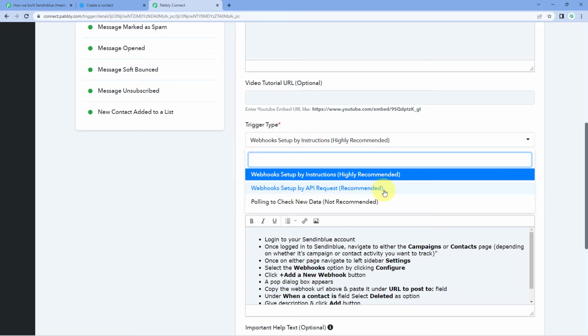So if you don't allow your users to directly add the webhook URL, but you support webhooks and it requires an API request, an API call to enter the webhook URL into your application, you can select this kind of trigger.